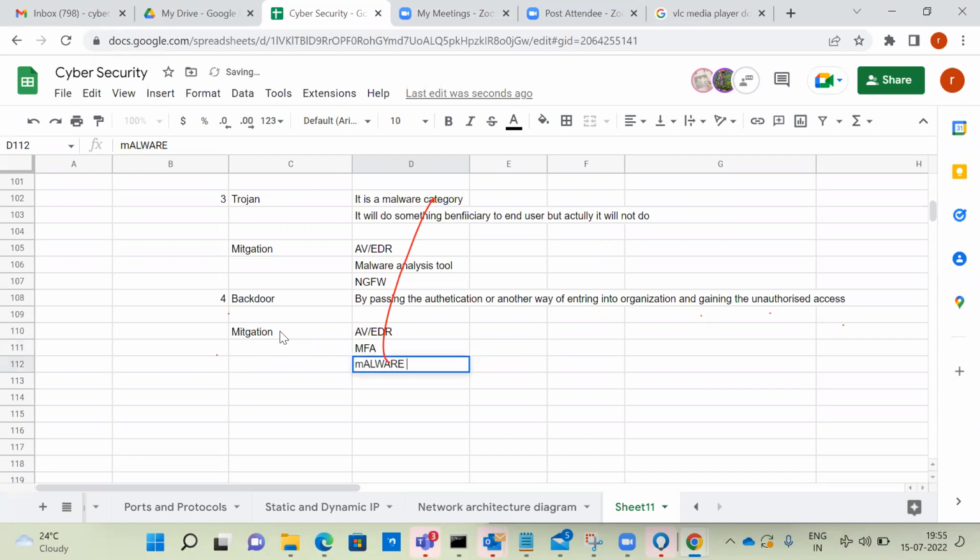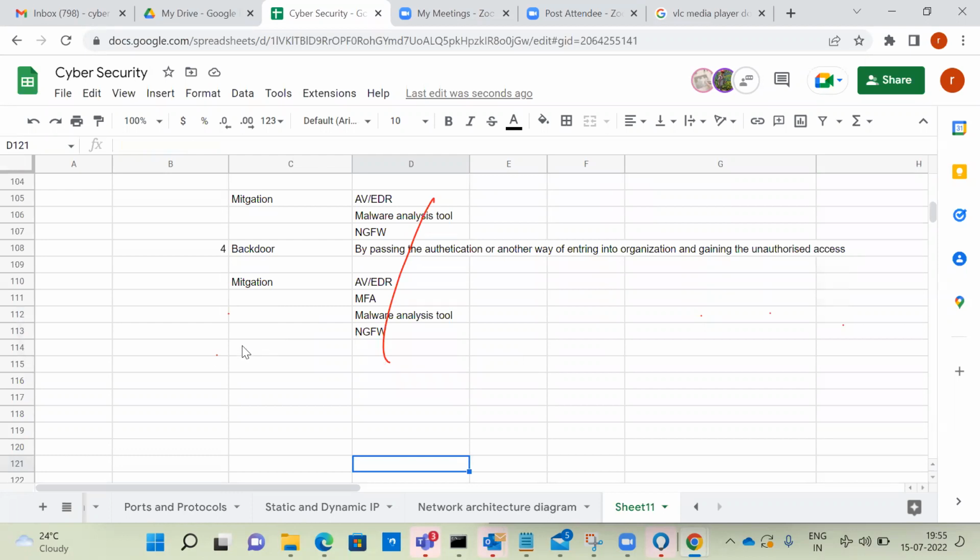Malware analysis tools, next generation firewalls. So these are some of the mitigation steps we have to consider to take care of the backdoor. Okay, the next attack, one of the very popular attacks, is the ransomware attack.